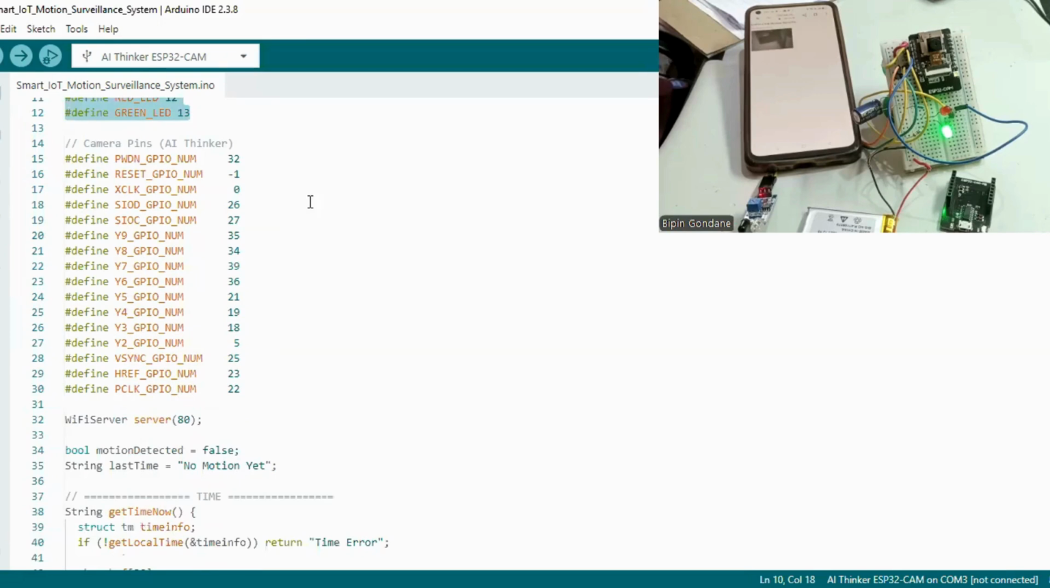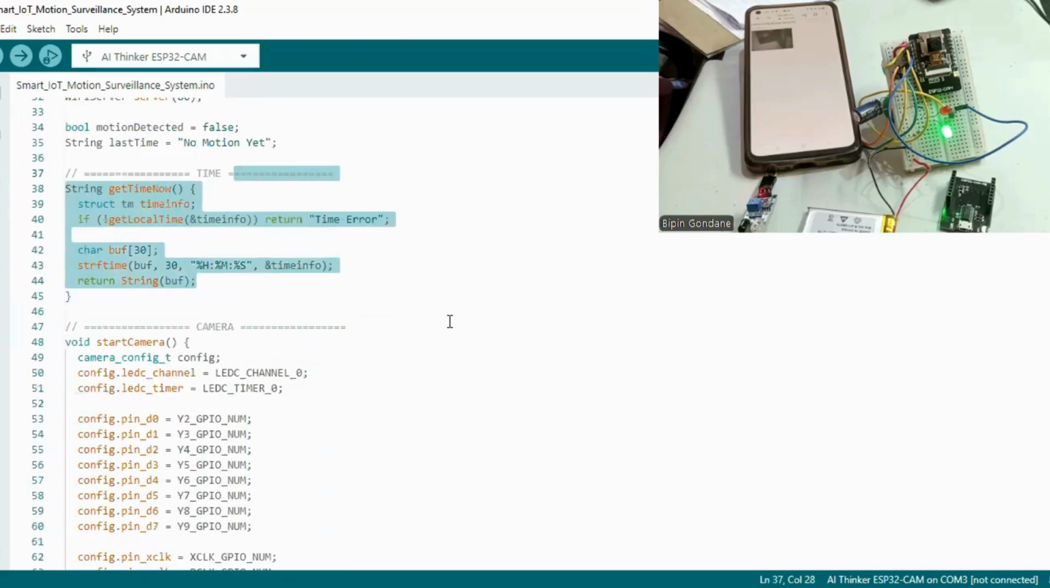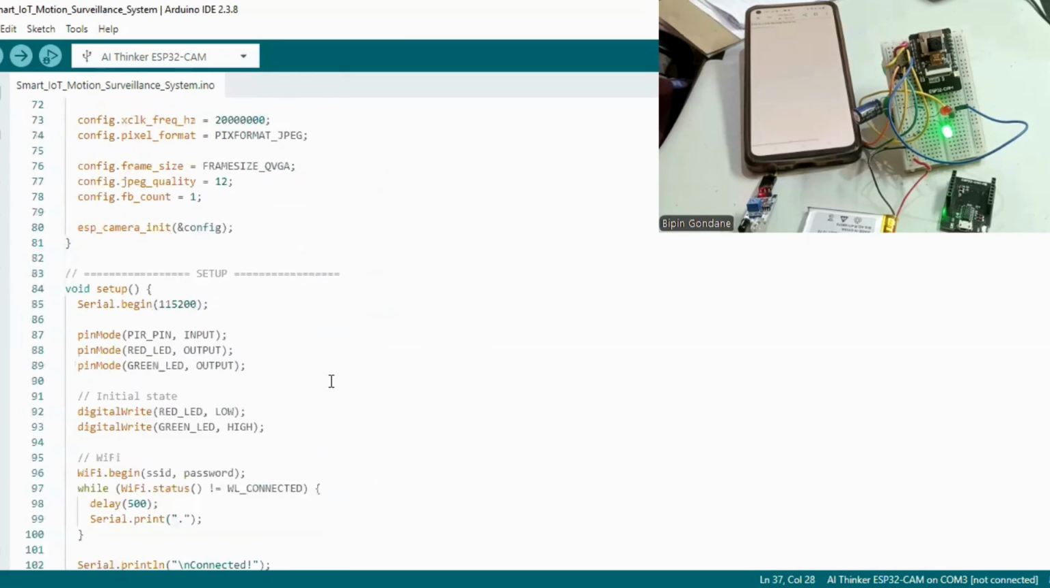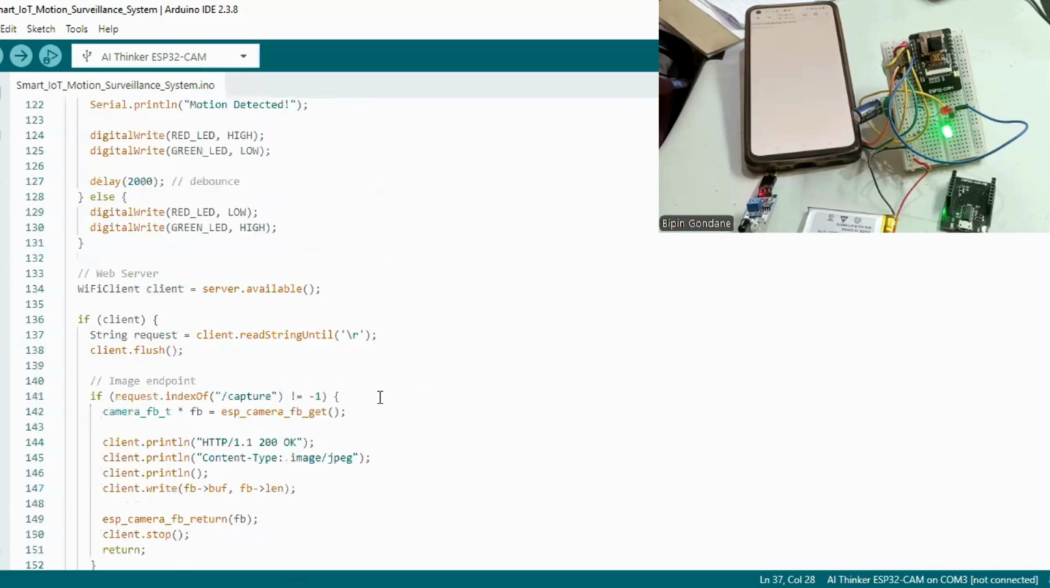Then the camera pins. Then things related to time, you can just see here. And related to the camera, it is given over here. And the setup, that is the baud rate and all. And after that, the loop. Okay, so this is a very simple project.